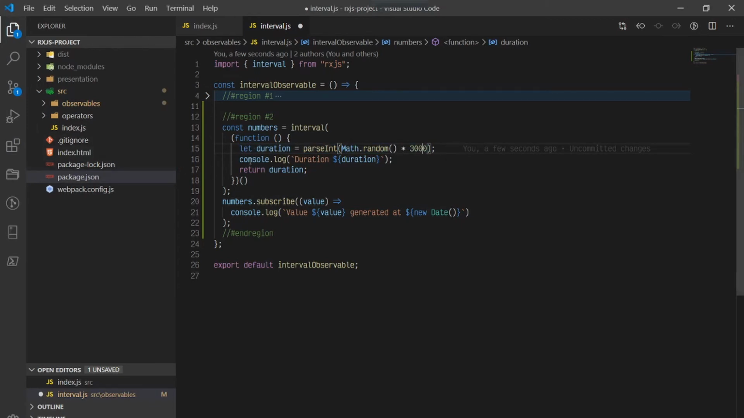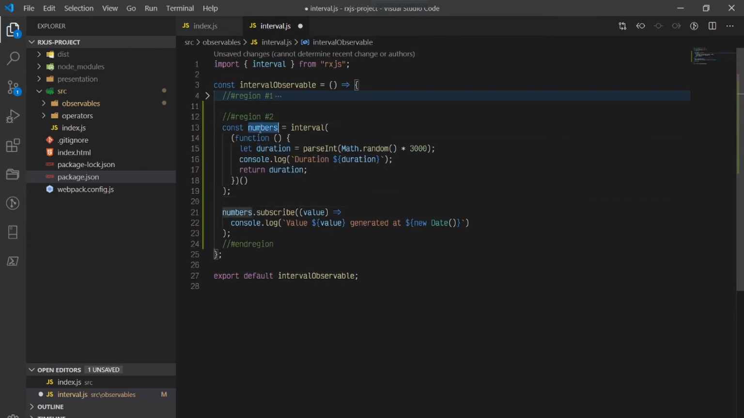I'm just logging it for my reference so I can see what number was generated, and then I'm returning that same duration. It's similar to my previous example, but I'm creating the random number every time and logging it, to make sure how it's behaving and working. Then I'm subscribing to the same observable and logging in a similar way as we did in the earlier one. Now let's save this one and try it out in our browser.